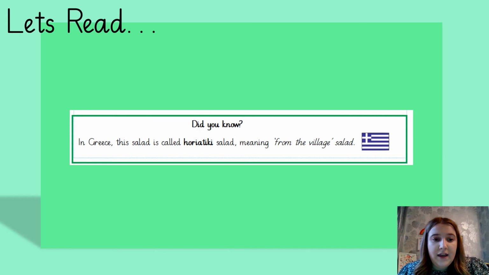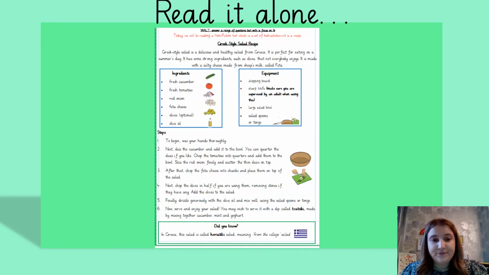Did you know in Greece this salad is called horiatiki salad, meaning from the village salad. So that's what they call it in Greece, and it actually means from the village. That's where it must come from.